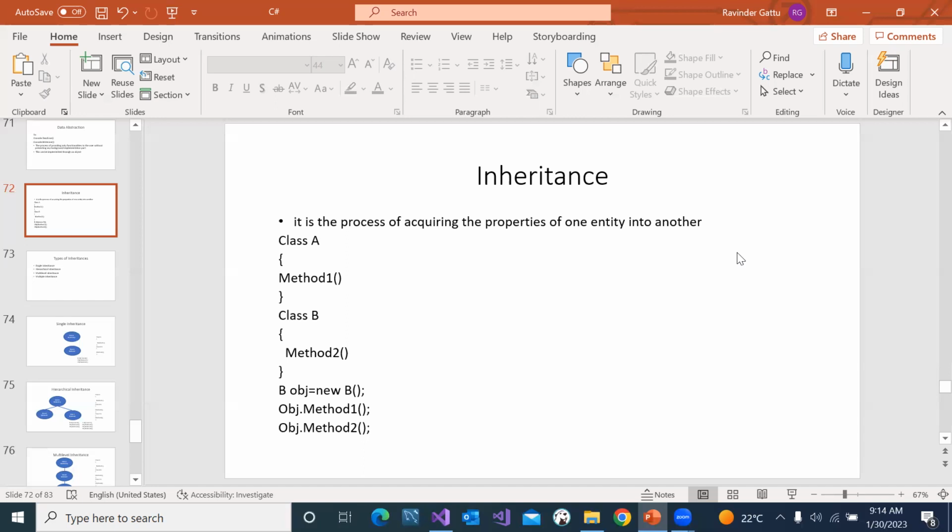It is a process of reusing one component in another component. If you look into the definition, it is the process of acquiring the properties of one class. What is meant by a property? Property of a class. A property can be a data member, it can be a public property, it can be a method.